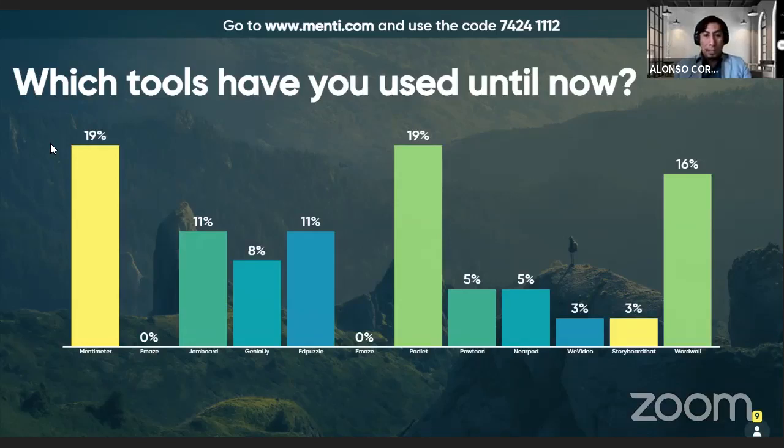What else? Genially, 8%. I'm worried. I was expecting you to use Genially a little bit more. Genially is awesome. You can create interactive presentations. You can insert your voice. I'm going to show you later on.